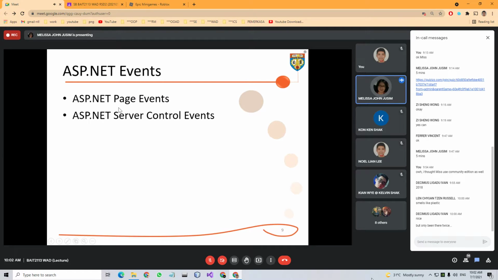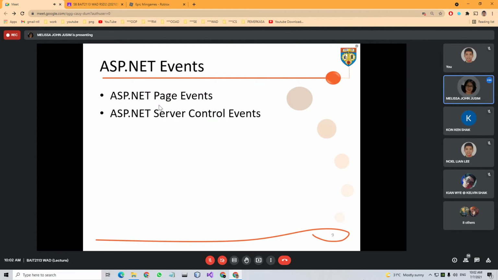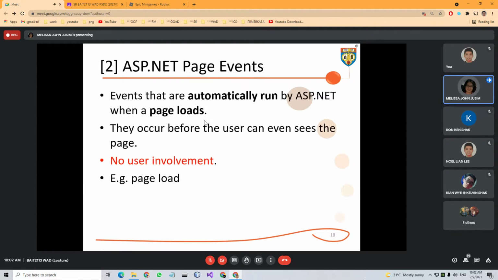Okay, we can add our server controls into a web form. For each of these server controls, if you want some kind of event, you can add some code on it. If that event occurs, you want something to be performed, then you can do that. So let's start with the second one, which is the page event.